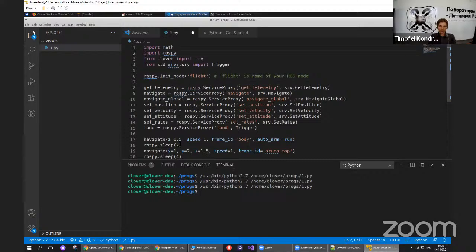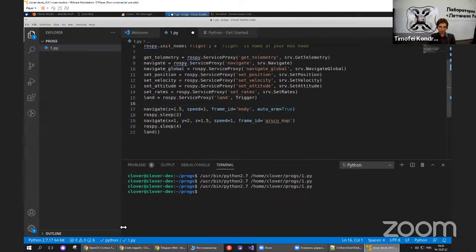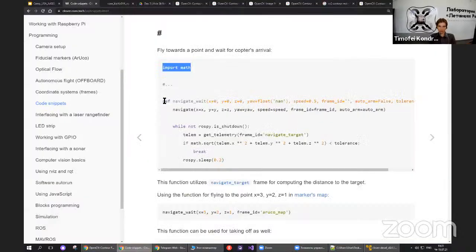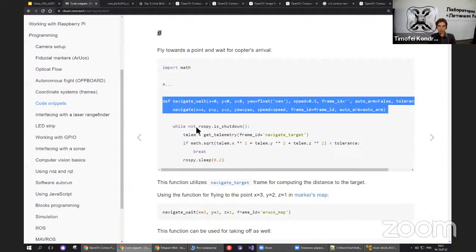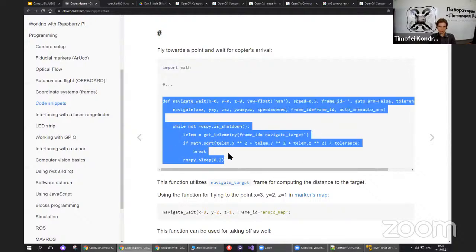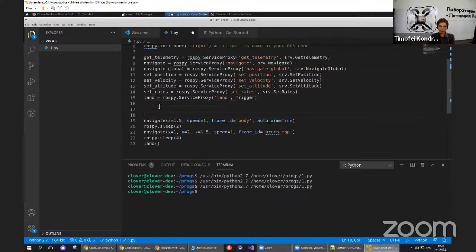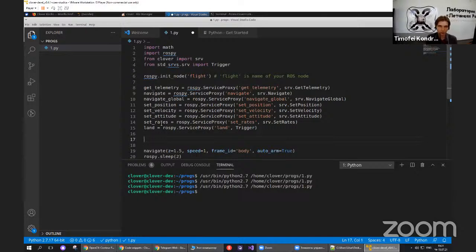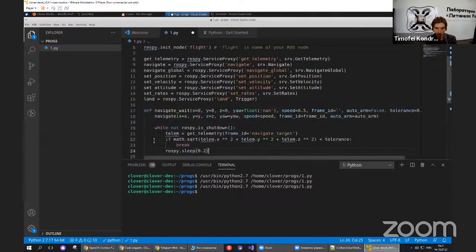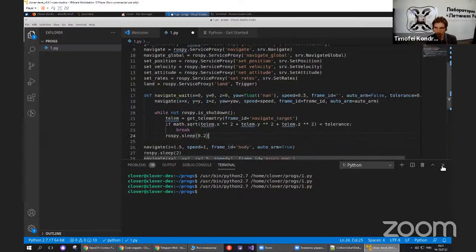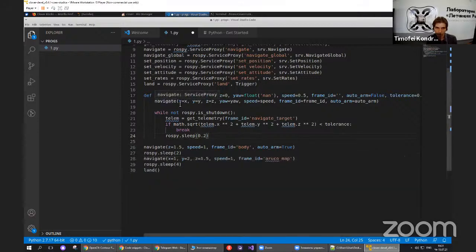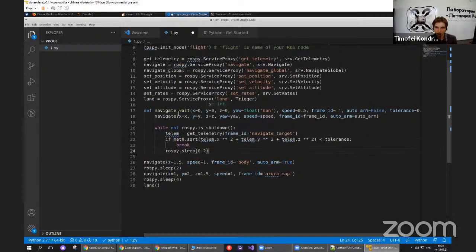Then we need to create the function called navigate wait. Let's copy this function. And the best place to paste this function is after service declaration. And I will usually change some parameters in this function.